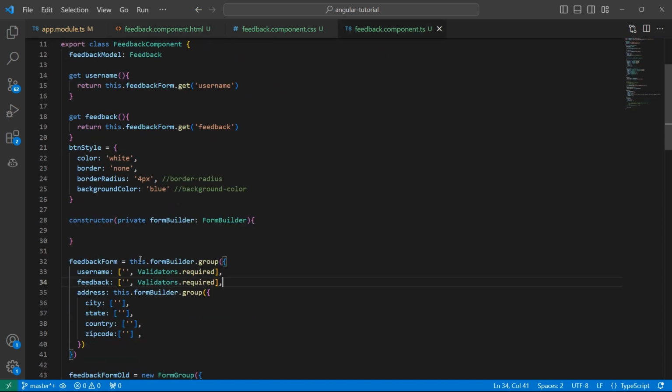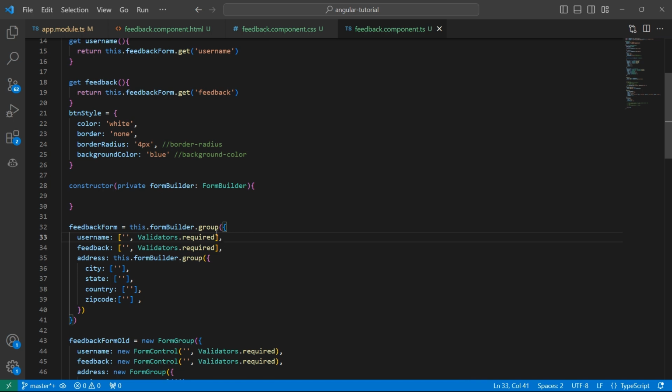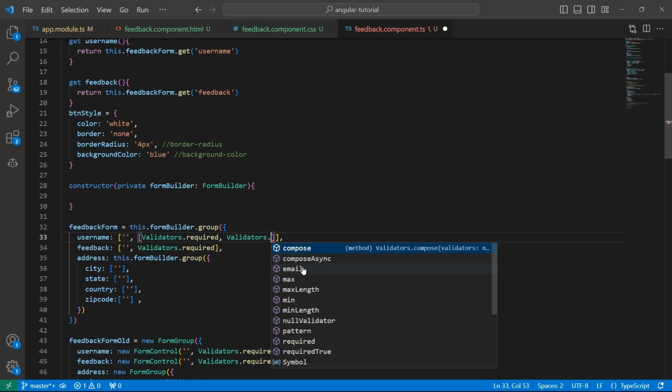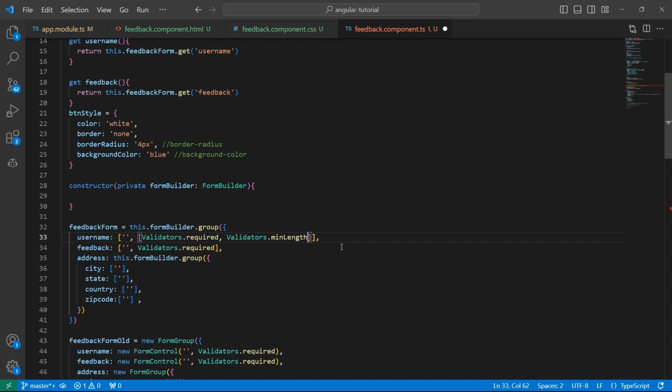To make the field required, we added the Validators.required here. What if I want to add more validators like minimum length? To do that, we have to wrap this validators inside an array and you can provide as many validators as possible. So I want to add Validators dot, we have a validator called maxLength, minLength. So I want to use minLength here.